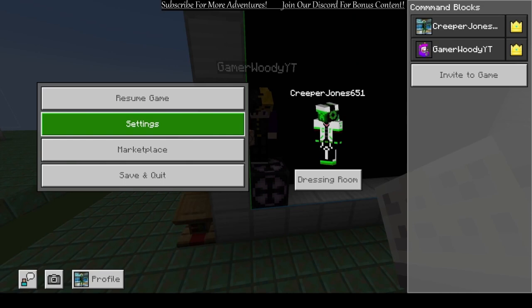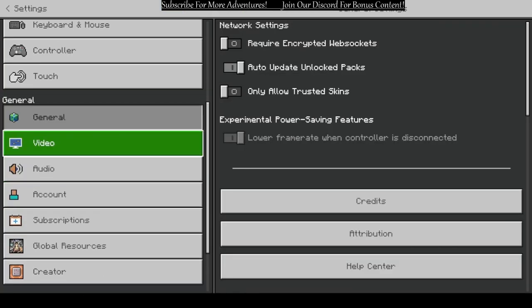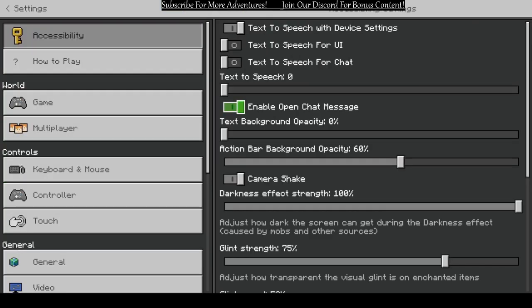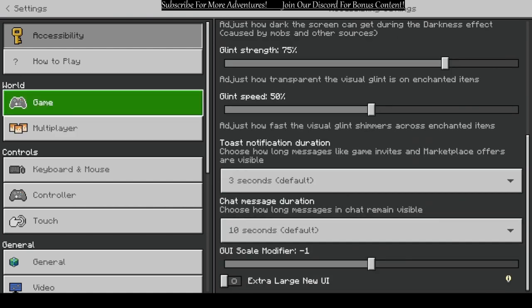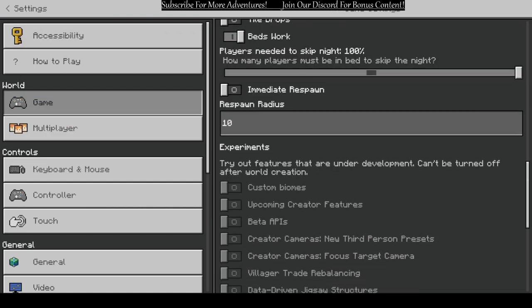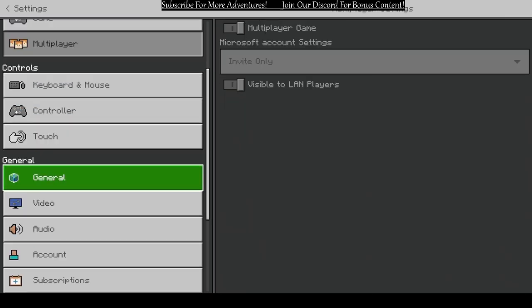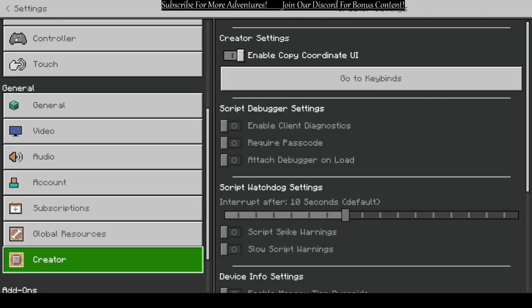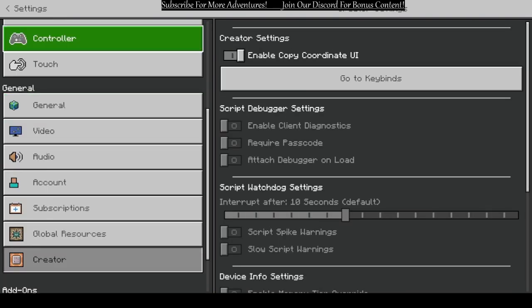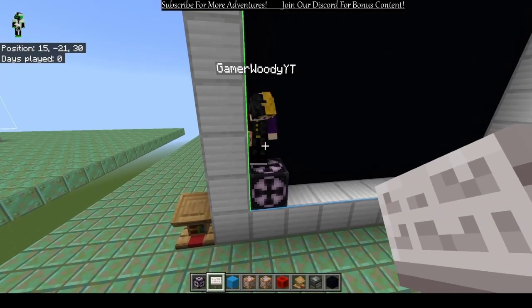Odd. Send me a screenshot of what you're seeing. Go to your settings, and in general, go to creator. Enable copy coordinates, and now it should appear. Yeah, I see it. All right.